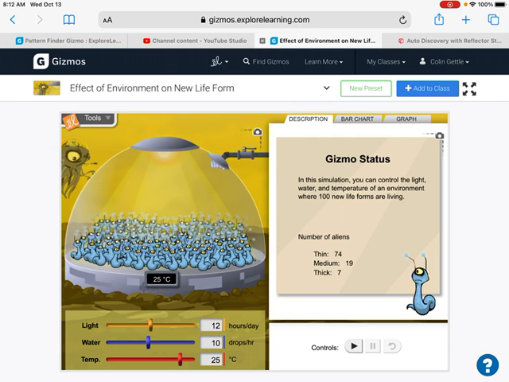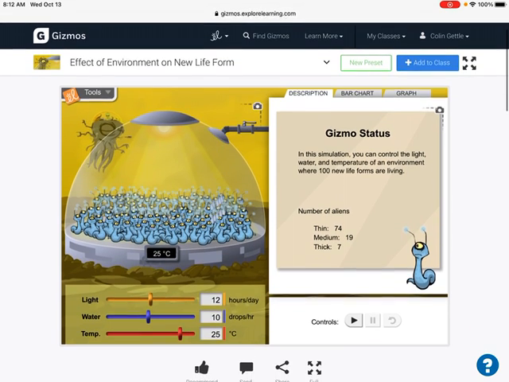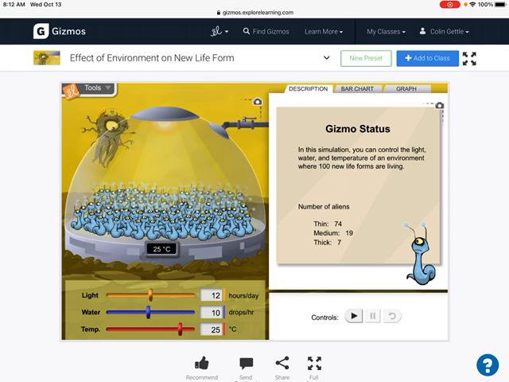When it launches, you're going to see this. You're going to see a bubble with some interesting looking aliens. And you can go ahead and read the description right there. It says, in this simulation, you can control the light, water, and temperature of an environment where 100 new life forms are living.